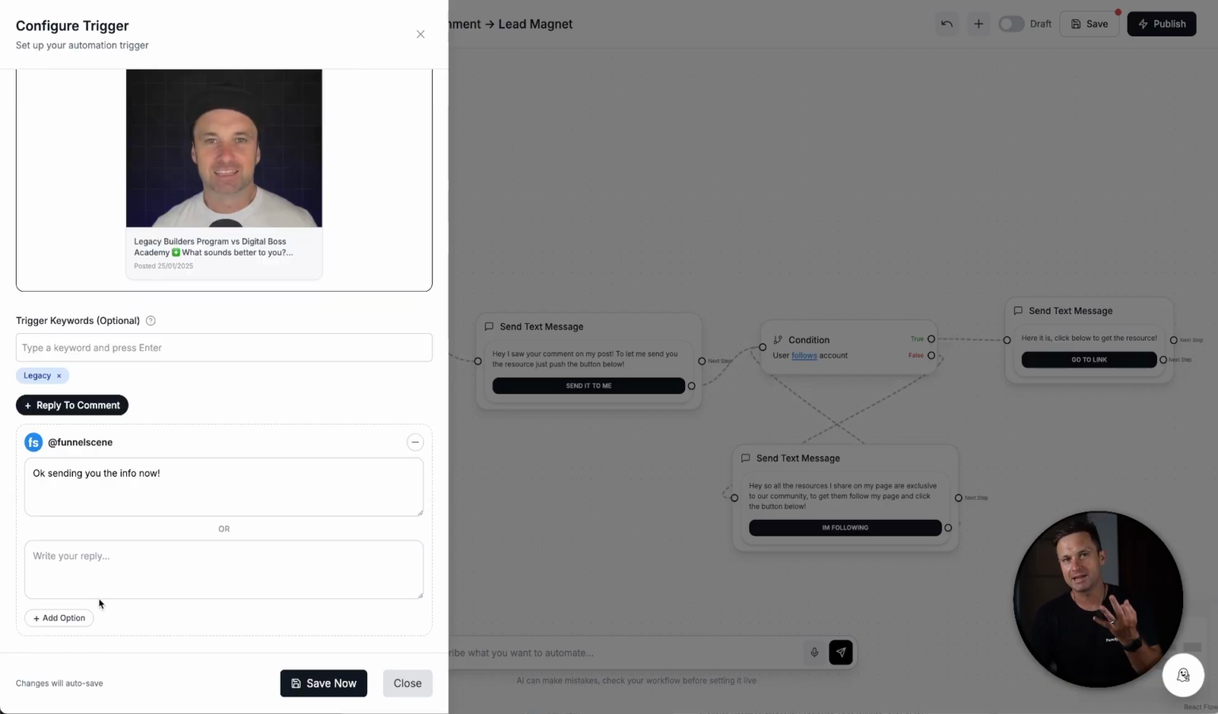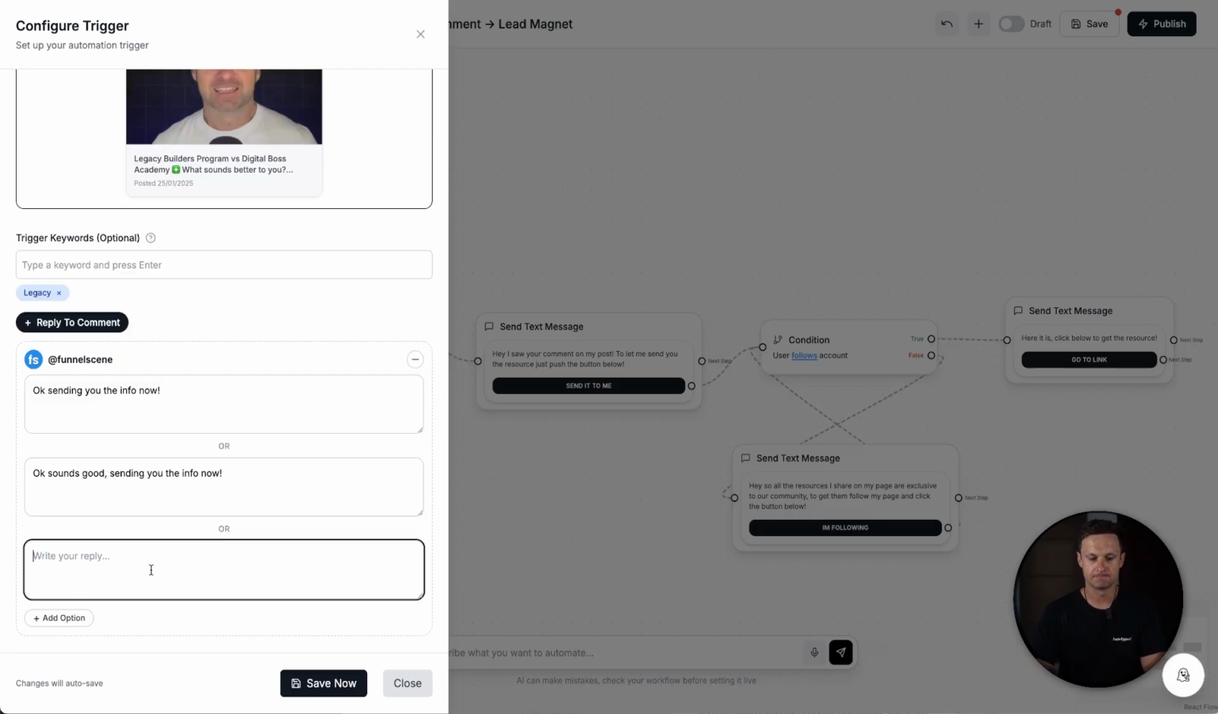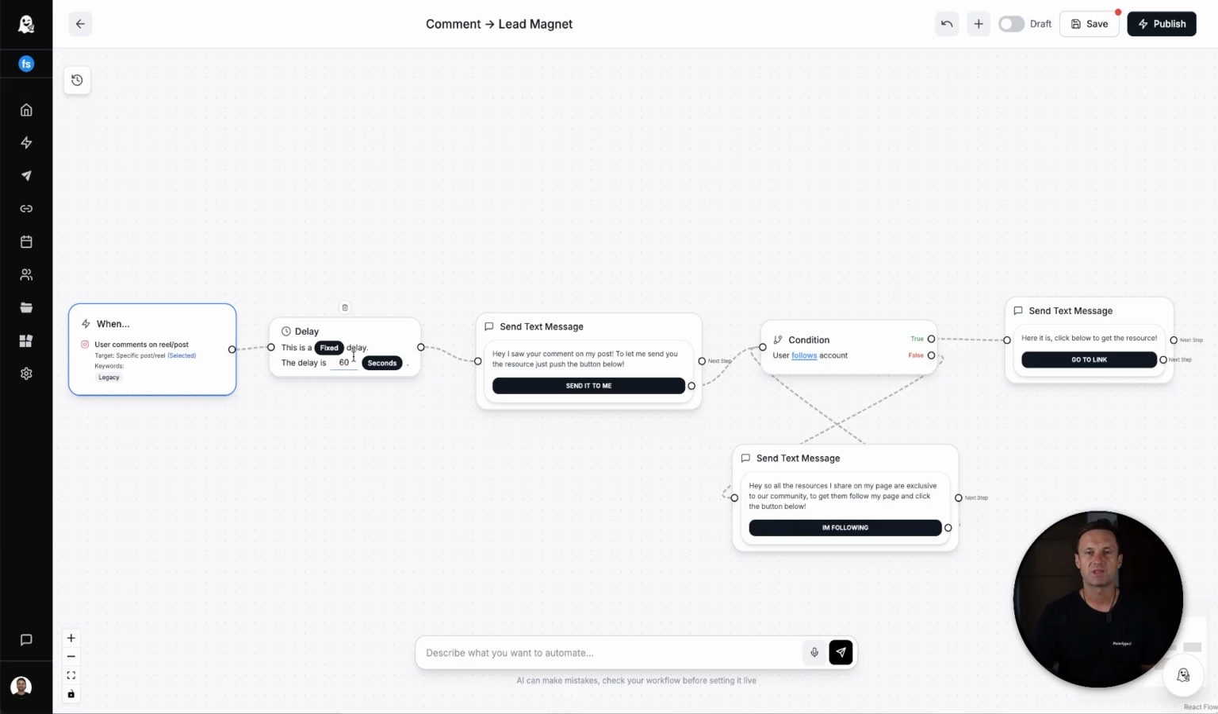I highly recommend adding in 3 just so it's a little bit more random instead of saying the exact same thing each and every time. I'll just be like, okay, sounds good. Sending you the info now. Okay, and the final one could be, sounds good. Check your DMs. Okay, and click save now. So now, if someone goes on that particular post and comments legacy, it's going to trigger this entire automation. Next, we go to the delay tab.